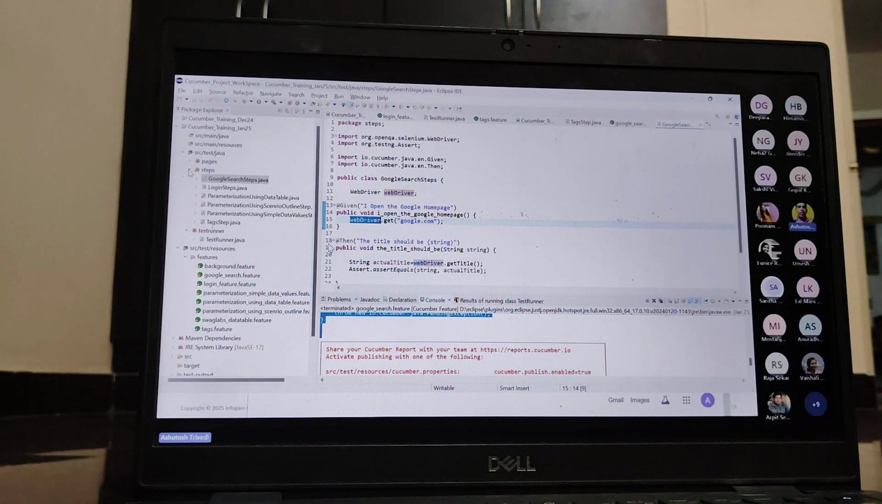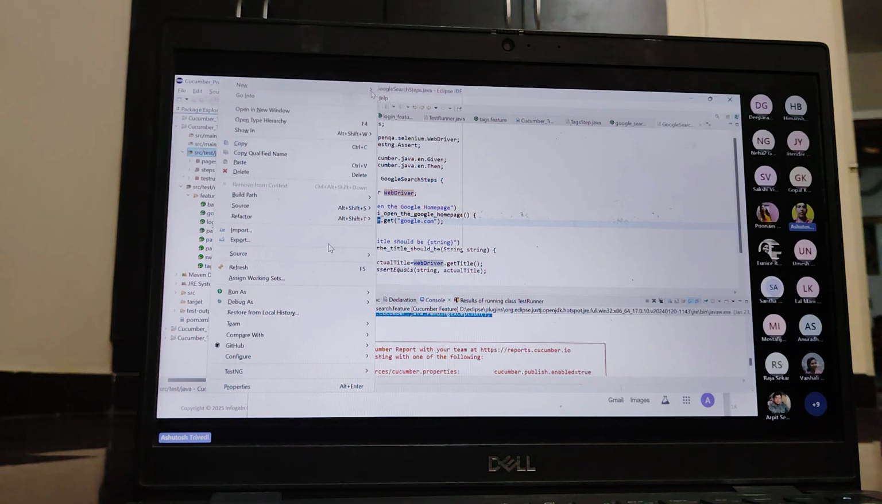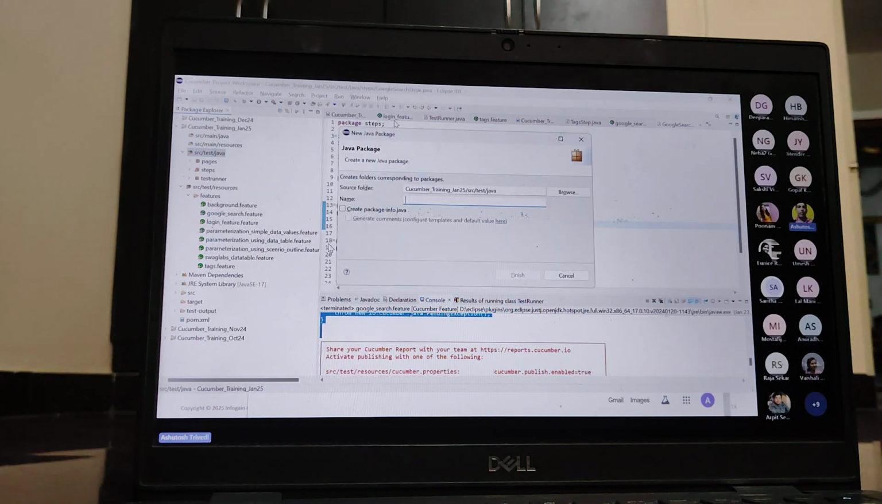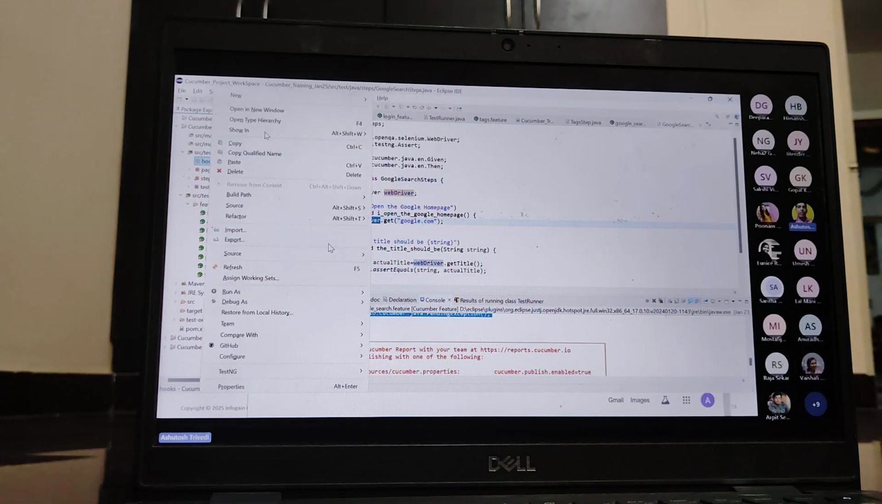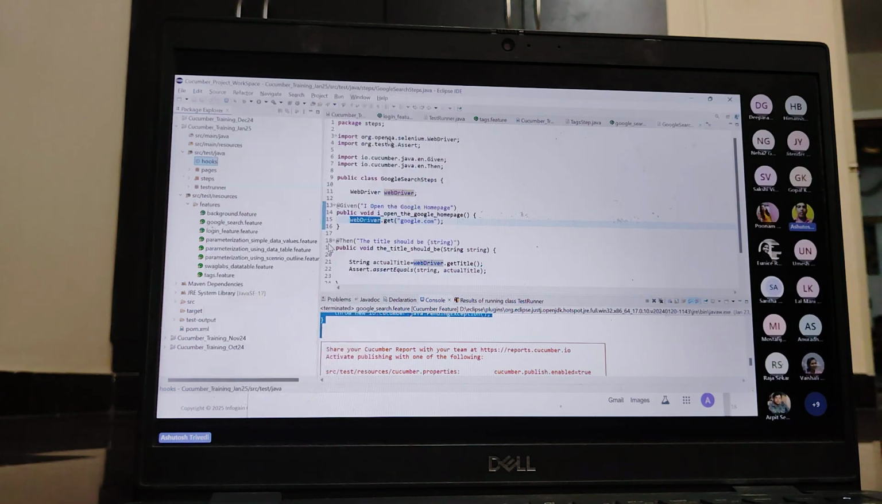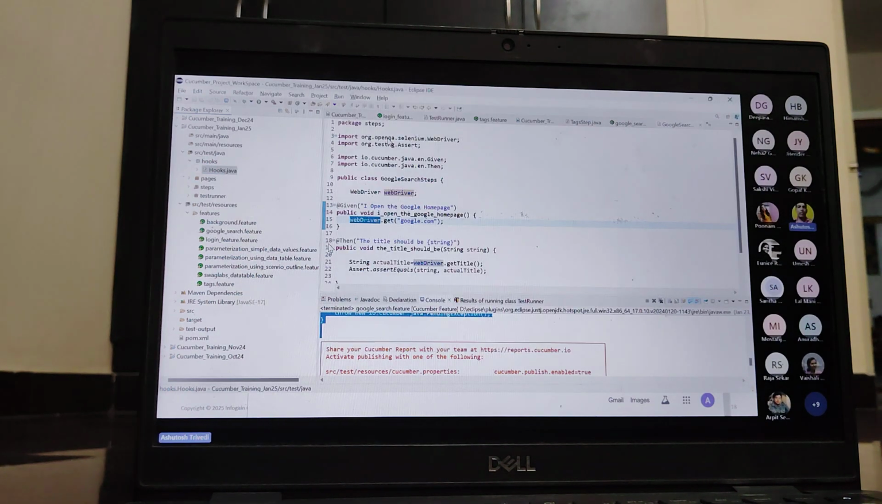So I'm going to create hooks. Under that steps, you can create a hooks folder. You can create a separate folder, which is better if you want to manage separate hooks. So you can follow a proper structure. You can create a new package called hooks. I have created a new package hooks, and under that hooks package, I'm going to create one class, and that I'm going to name Hooks. Let's call it Hooks.java.